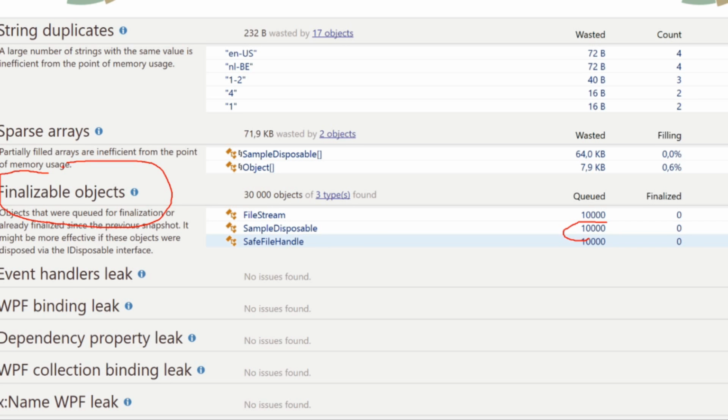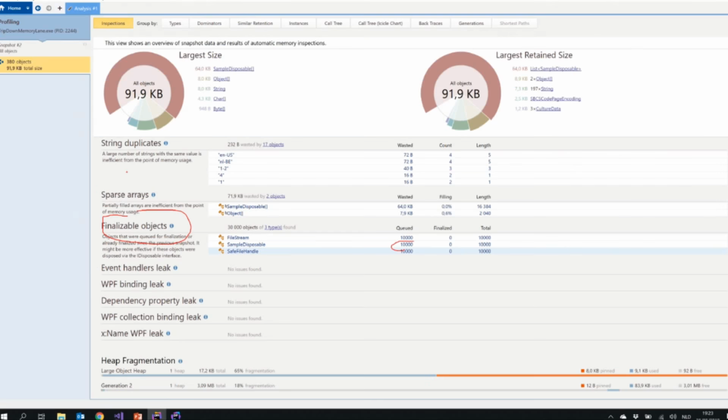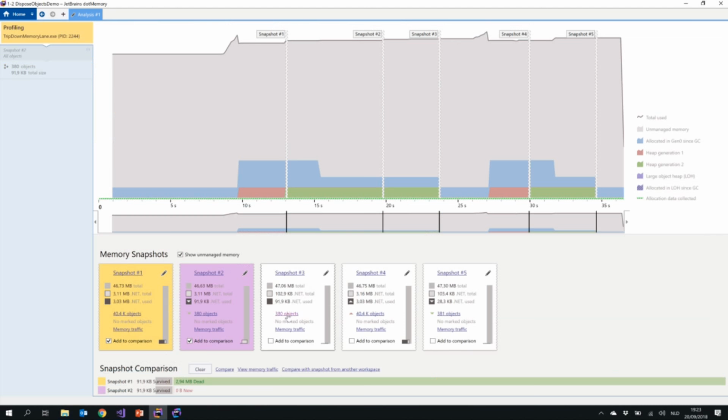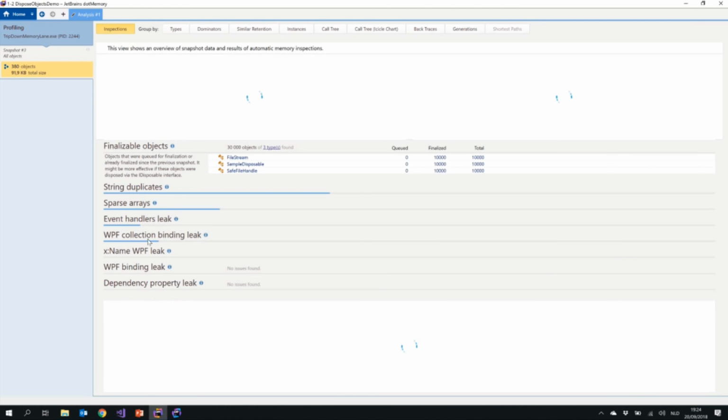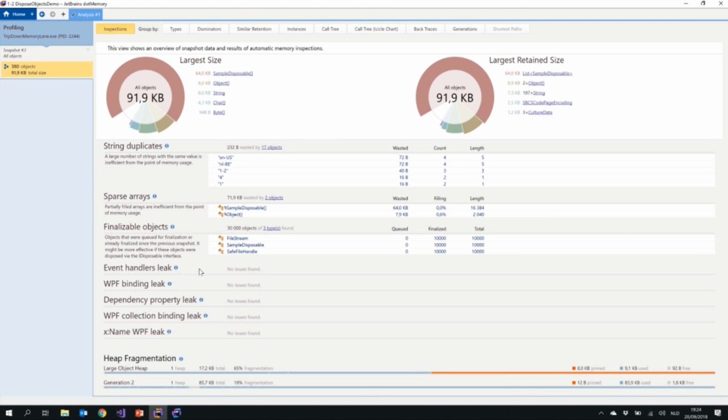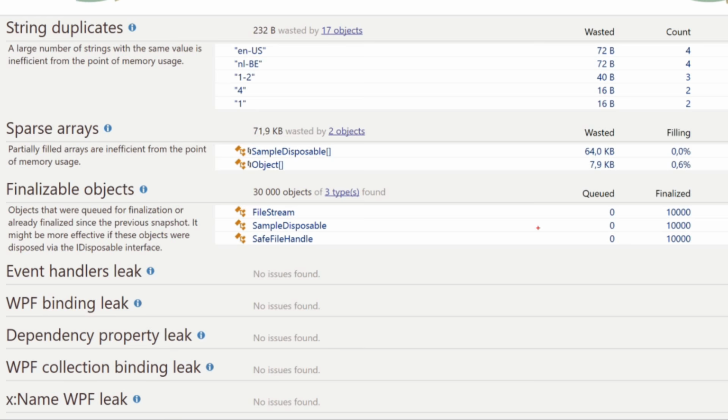So the objects are still in memory, and my objects will have to be scanned by the garbage collector twice to disappear from memory. Proof of that is in my third snapshot here. If you search for a sample disposable, they will not be in there, and in the inspections of the finalizable objects, you will see that in this round they have indeed been finalized. So that's good, they are gone from memory, but it took the garbage collector 2 runs to actually remove them from memory.